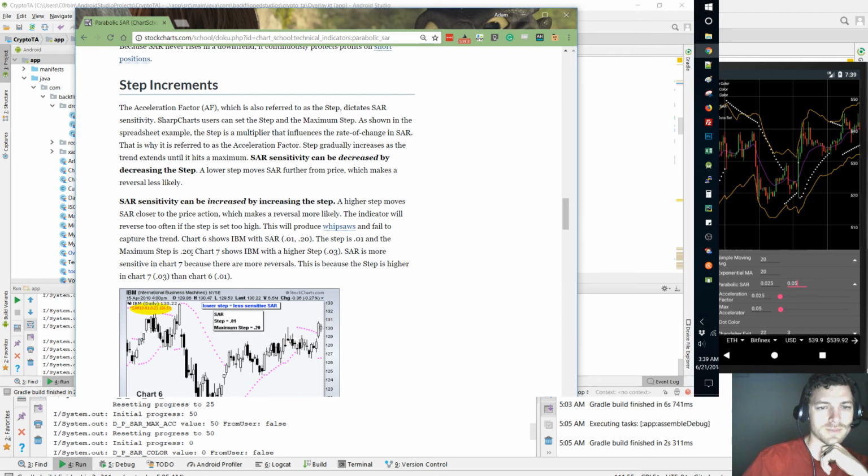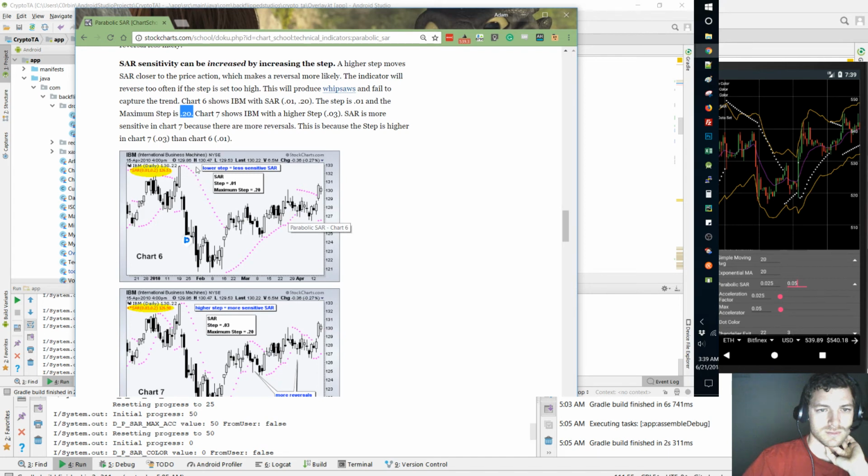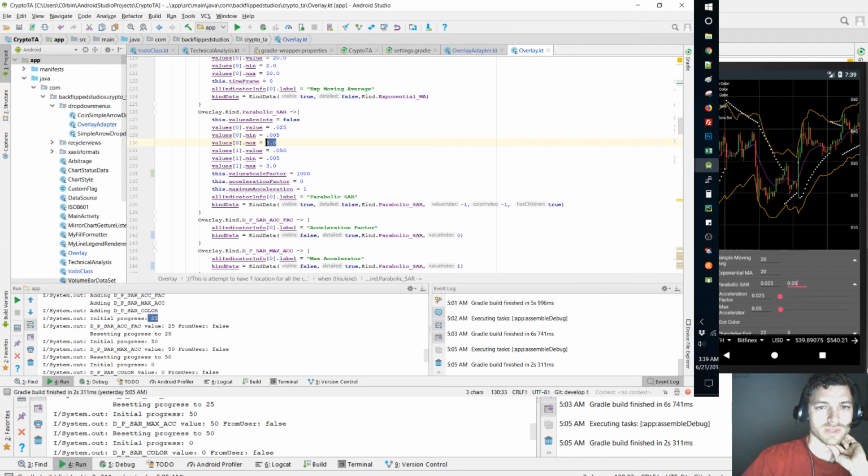Okay, max step. A higher step moves closer to price action, makes a reversal more likely if the step is too high. So 0.2 seems like the highest number. So we could probably change this to 0.2.